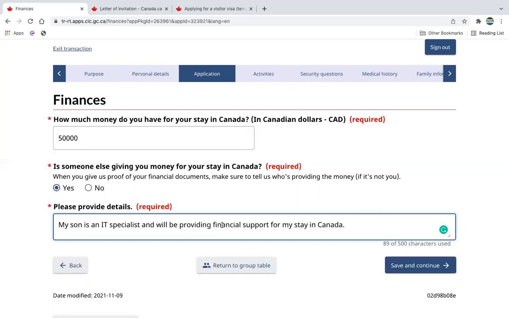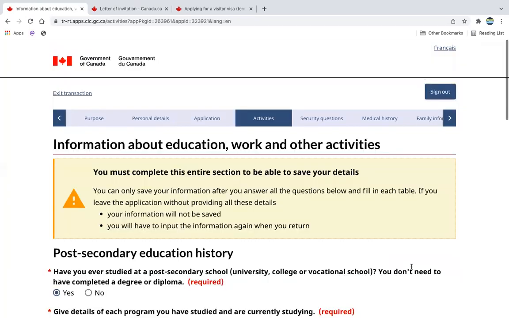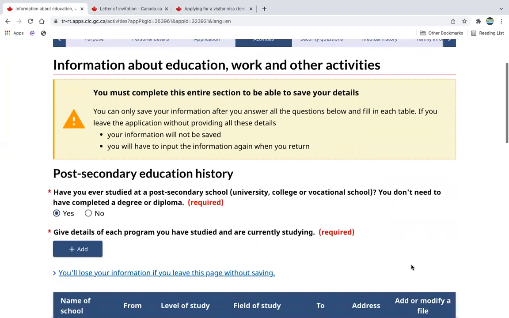After that, if you don't have anyone giving you assistance, then note that you need a bigger amount. But if you have someone helping you, then provide the details. So here I just said, my son is an IT specialist and will be providing financial support for my stay in Canada. So save and continue. Information about education.